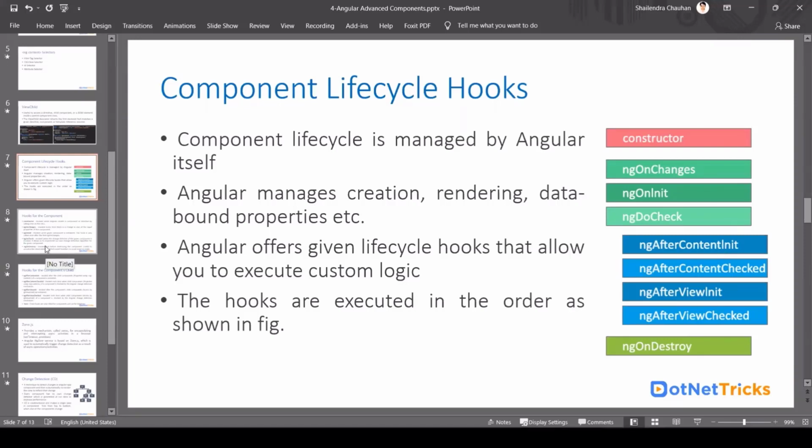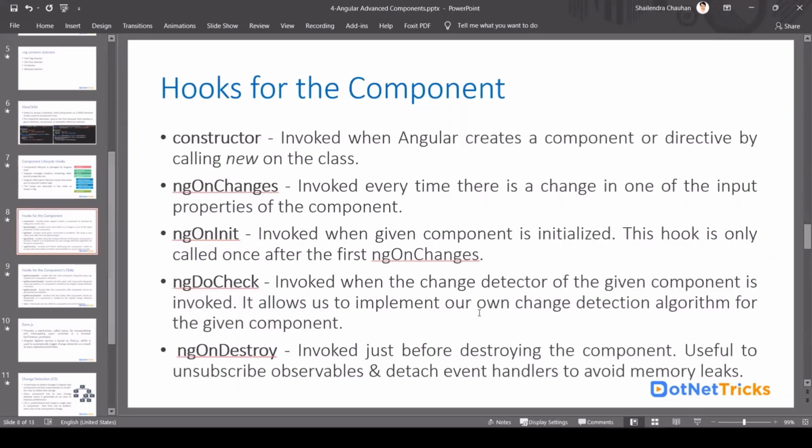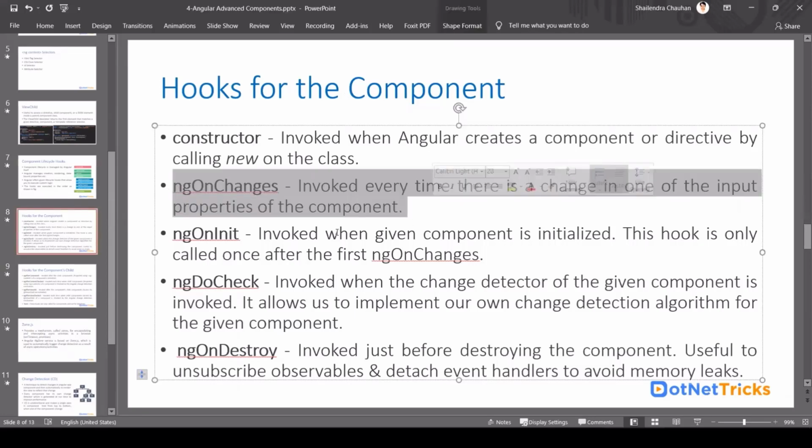So when it comes to the methods specific to a simple component, we deal with these methods: constructor, ngOnChanges, which is going to be invoked every time you make any change in the input parameter. So ngOnChanges will be called if you want to track the changes in the input parameter. For each change, this method is going to be called.